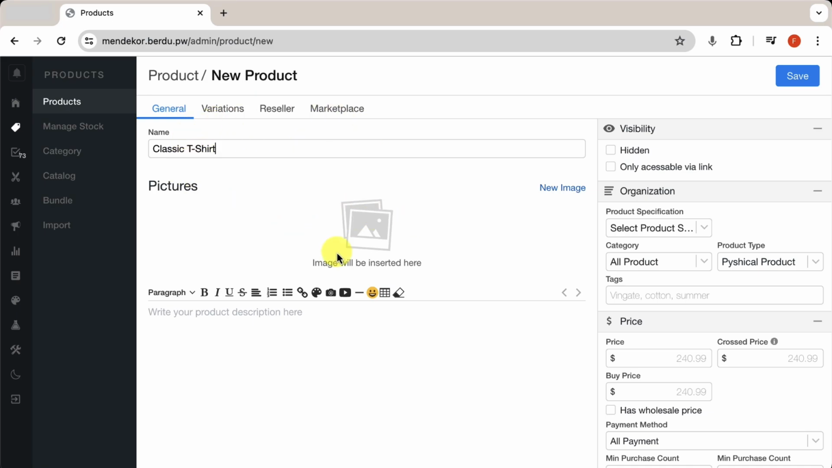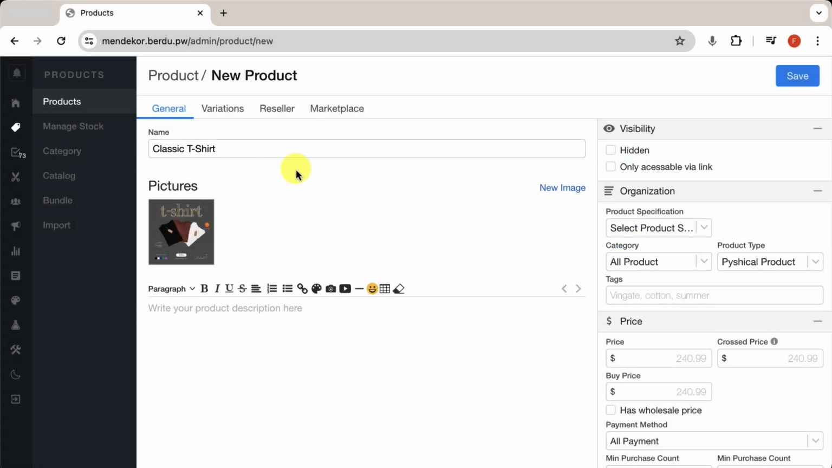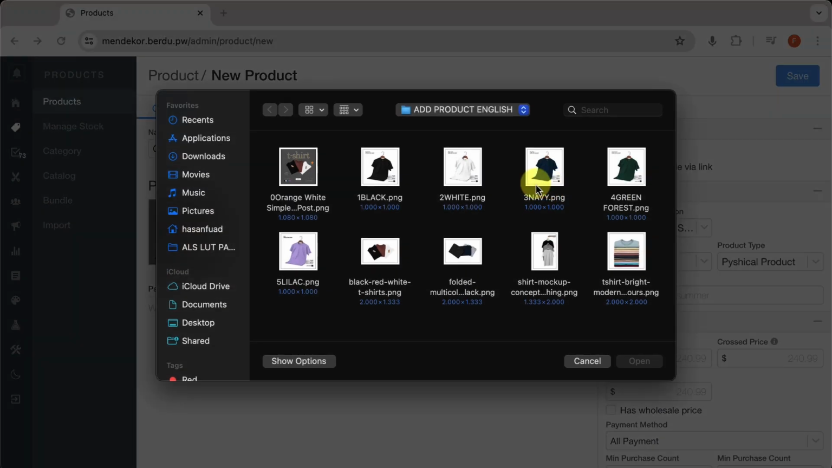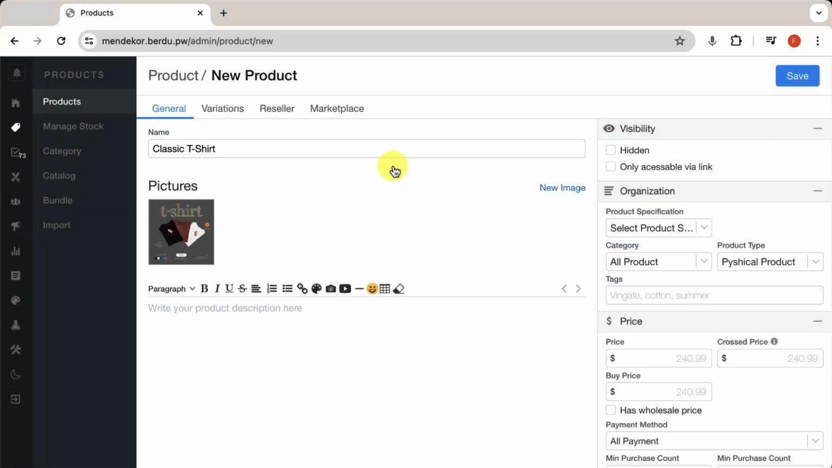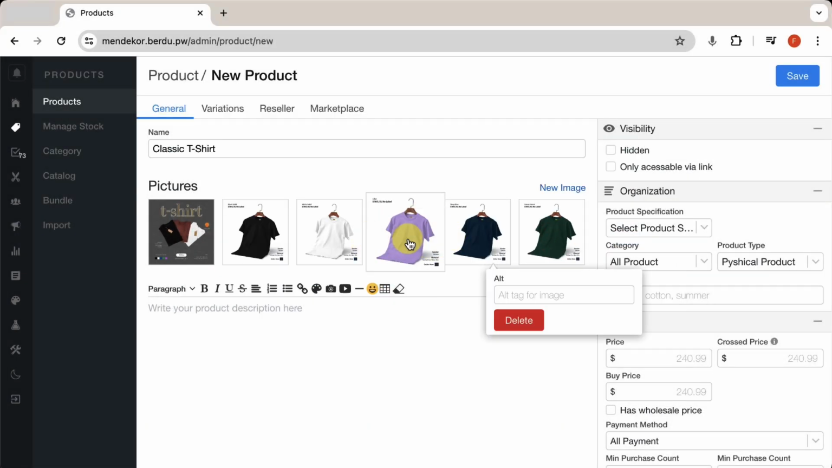Next, for the pictures section, you can upload your product photos or designs. You can also add more than one photo here. You can still change the order of the images by dragging them like this.